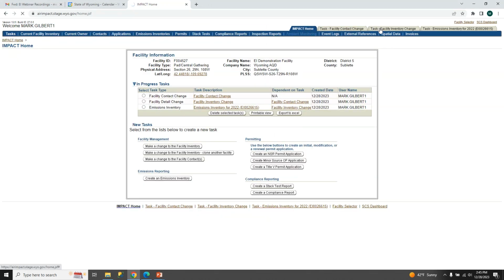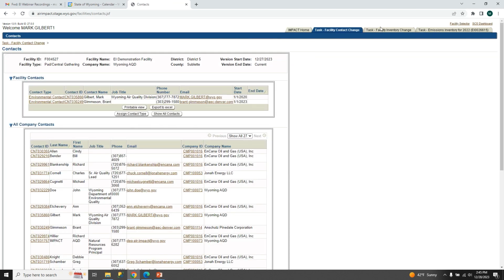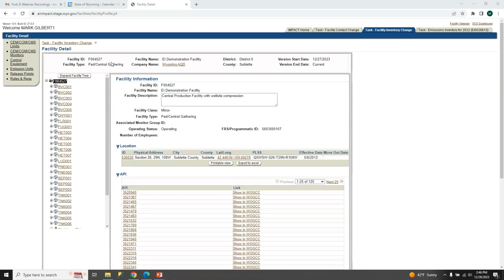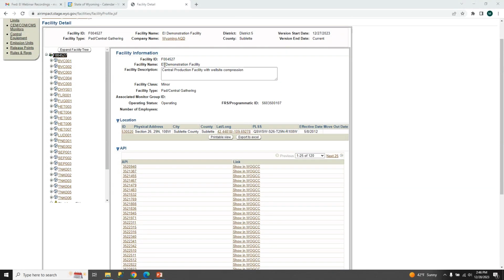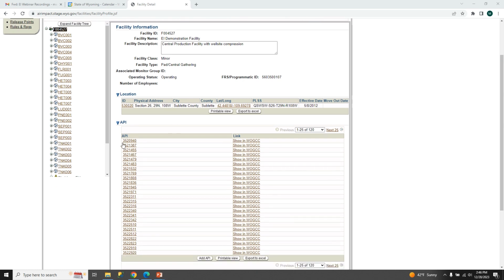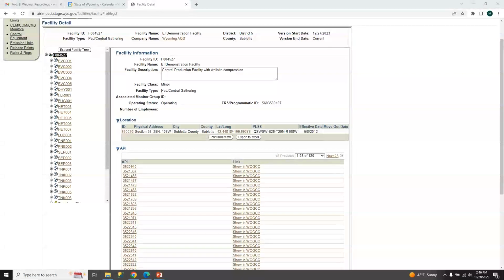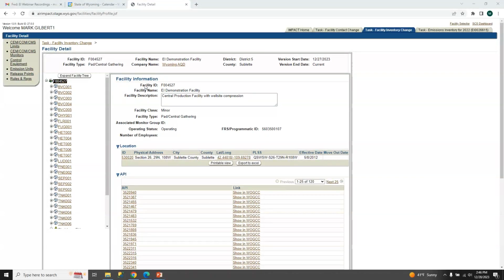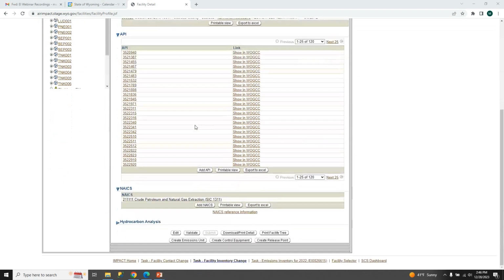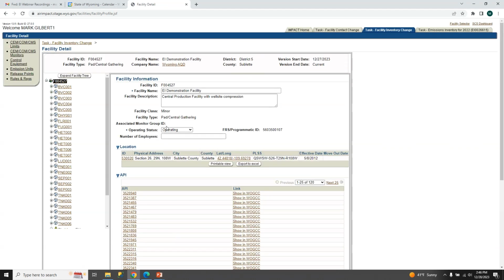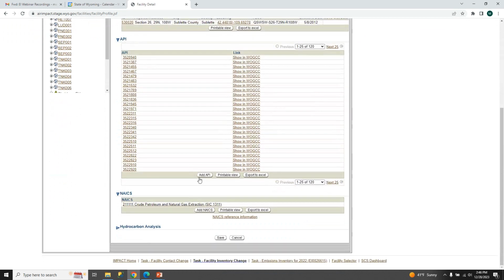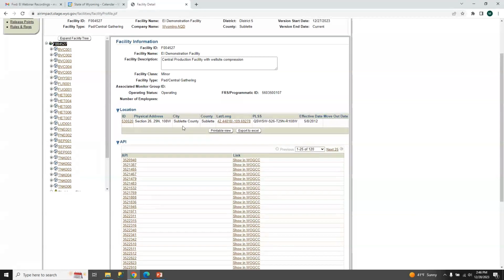So now we'll go to the facility inventory change. So this is the first level of the facility, and as you can see, it has the facility name, description, and some of the parameters for the facility. And this one also has the APIs that are associated with it. So if you need to change anything in the top level here, you can scroll down to the bottom, click Edit, and then make any of the necessary changes. And then when you're done, go back to the bottom and click Save.